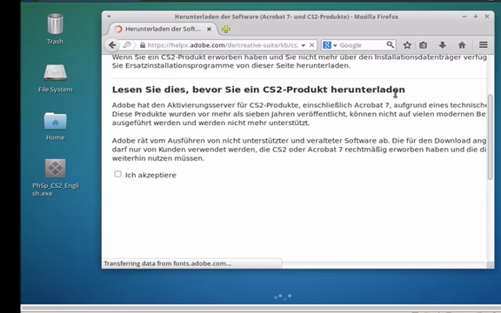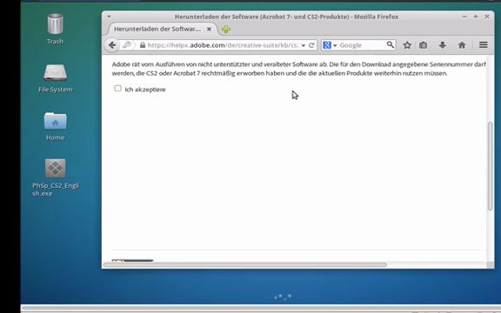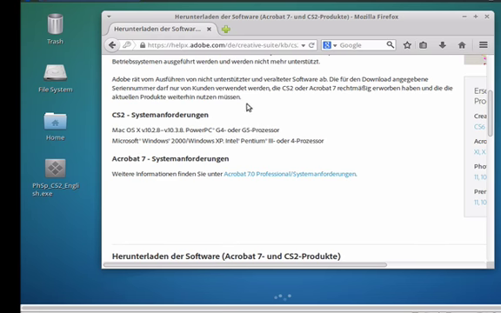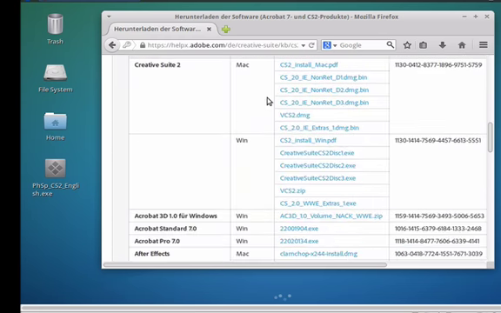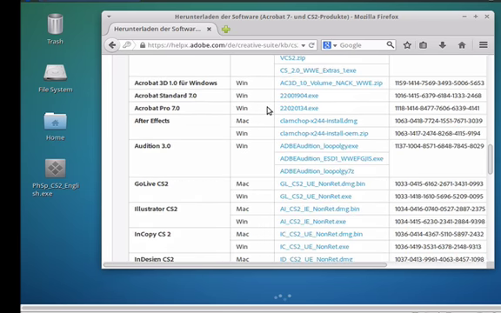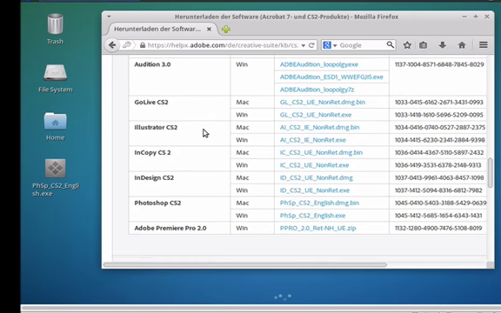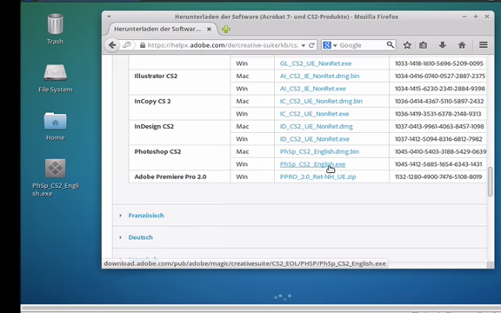Now I'm here. Again, you can excuse the fact that this is in German. All you have to do is hit the little I accept button and then choose your language. In this case, my native language is English. However, I could also choose German if I wanted to. And I'm going to download this file right here, Photoshop CS2 English.exe.